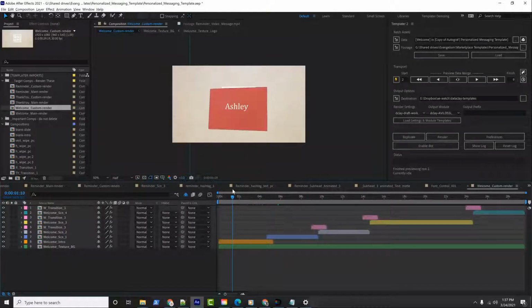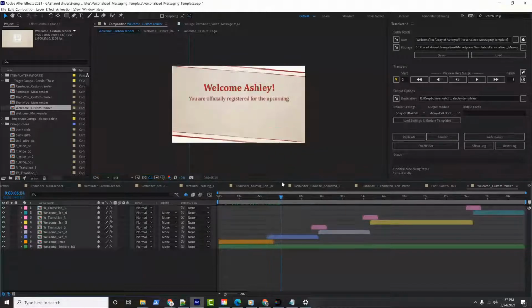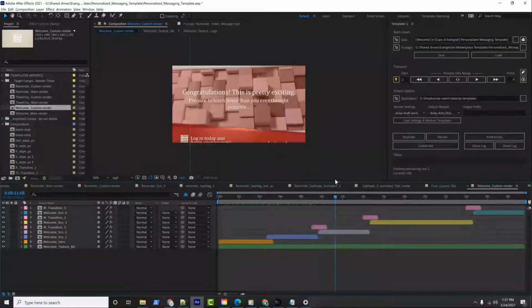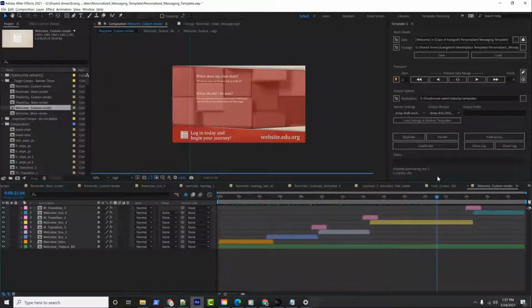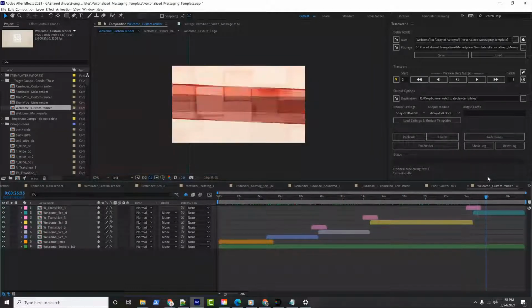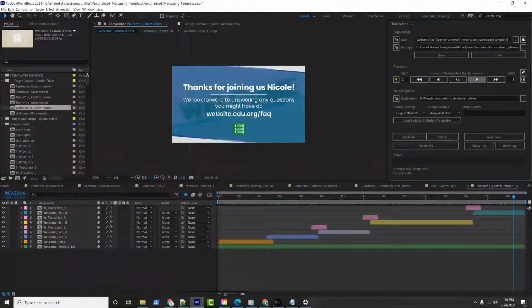But this one's really nice. It comes up with this 3D animated envelope, and then it enters into this messaging, and so on and so forth. So this is for universities and that kind of thing to communicate with students. If I go to the next one, we can see an entirely different set of data, different fonts, a different university, different images, things like that. Okay, so that is personalized messaging.